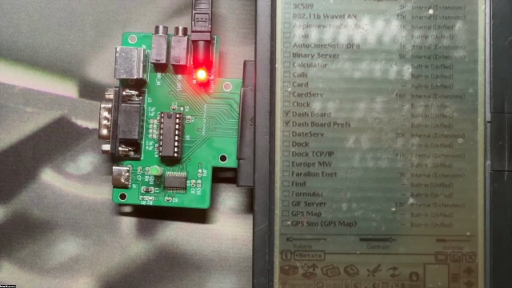Like I said before, I managed to have a kind of packages in a green area, so they work fine. For example, the dashboard works perfectly, no issue with this. So when you wipe out the Newton completely, you have the dashboard pre-installed, and it's working like a charm.